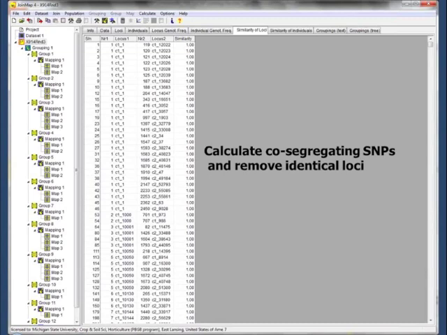So now we want to calculate the co-segregating SNPs and remove these identical ones. That was done, and you can see them sorted here. If you look in this column here, it says similarity. All the ones you're seeing on this screenshot right now are ones that were at the same location, mapped to the same bin.